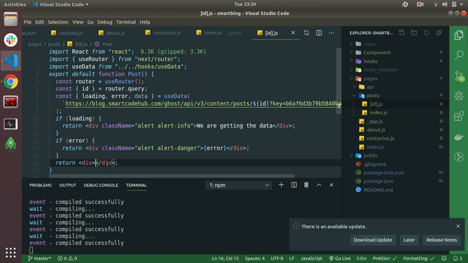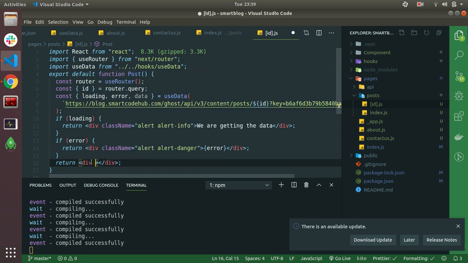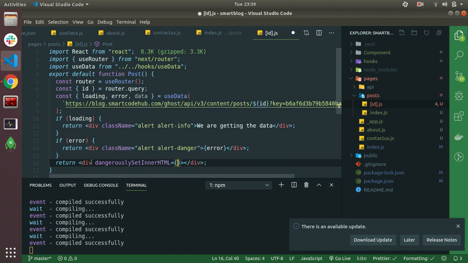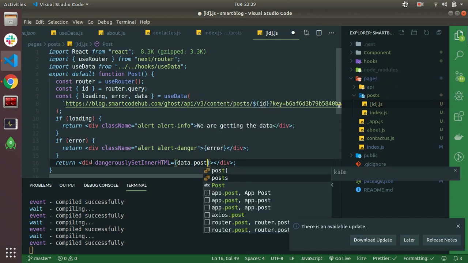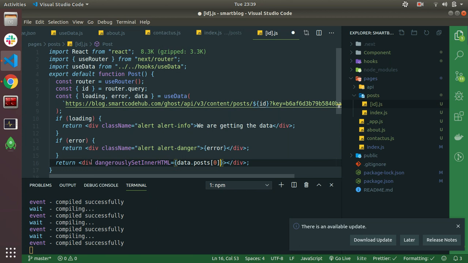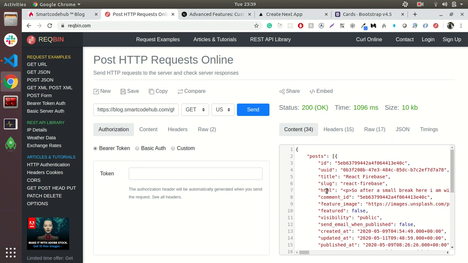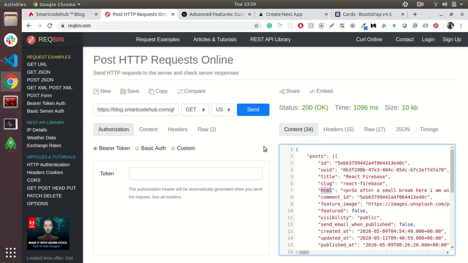So basically there's one property, I think it is the dangerouslySetInnerHTML property, right? And over here I can set some HTML data. So what I'll set is data.posts, I'll take the first post, and the data which we have is this HTML, dot HTML over here, right? Let me save this.